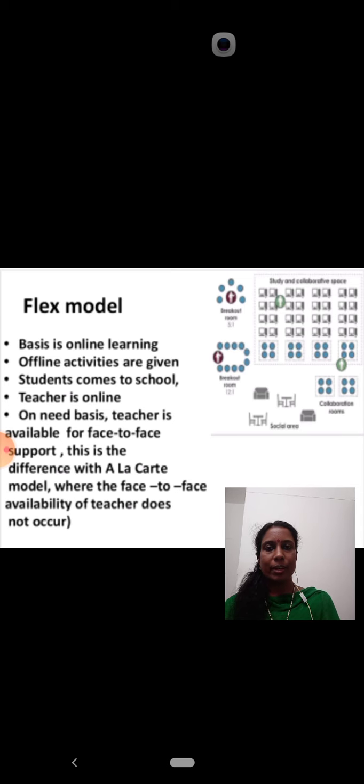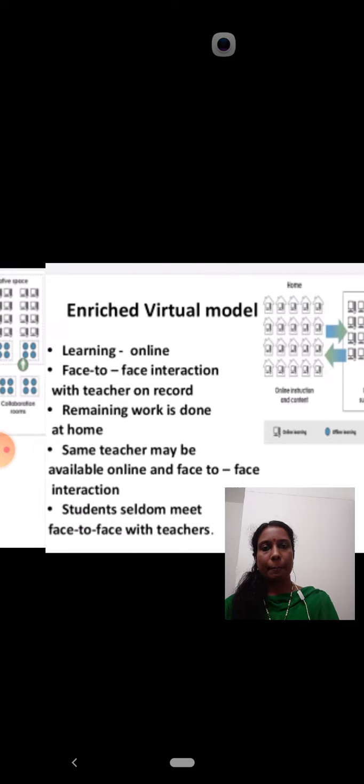In flex model, the basis is online learning where offline activities are also given. Students come to school and the teacher is online. On need basis, the teacher is available for face-to-face support. This is the difference with a la carte model where the face-to-face availability of teacher does not occur.